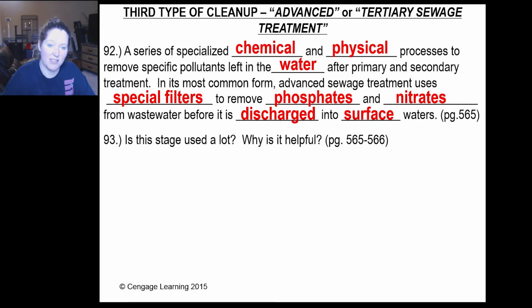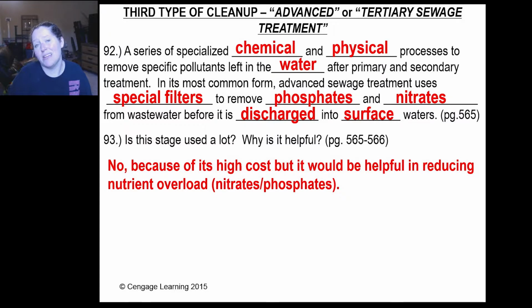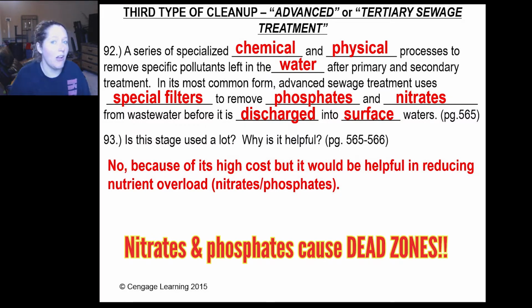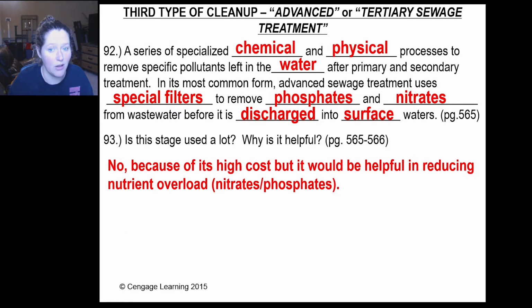So anyways, that sucks. Is this stage used a lot? Why is it helpful? Do you think it's used a lot? No, it's not, because it costs a lot of money. And would it be useful? Yes, because we're reducing those nutrients that can cause algae blooms. So we're reducing the nitrates and phosphates. So it would be nice if we could use that.